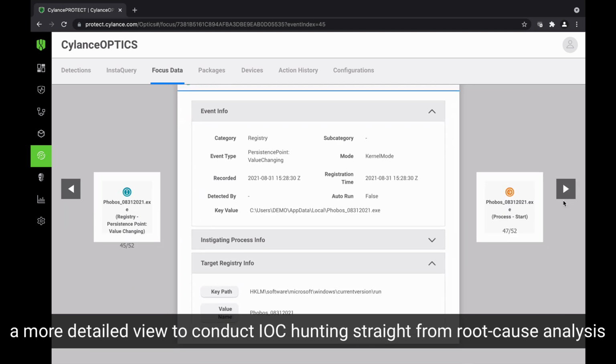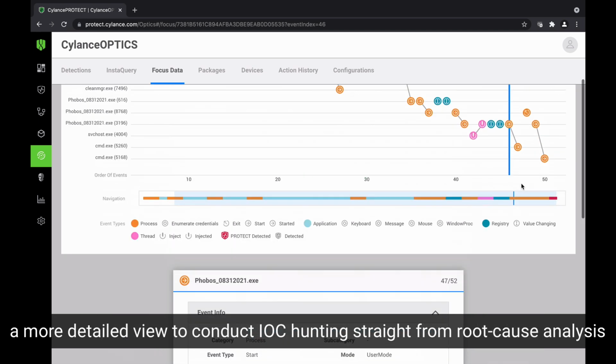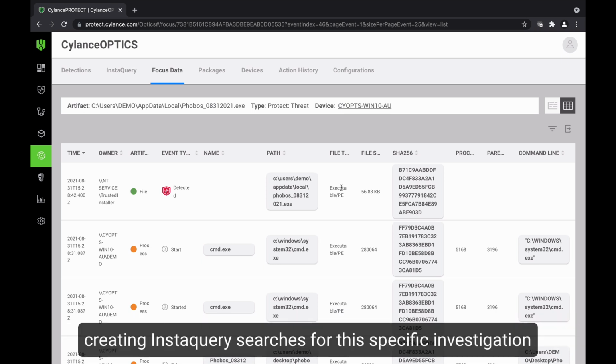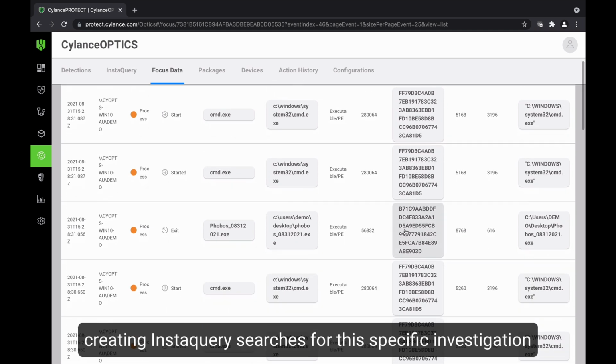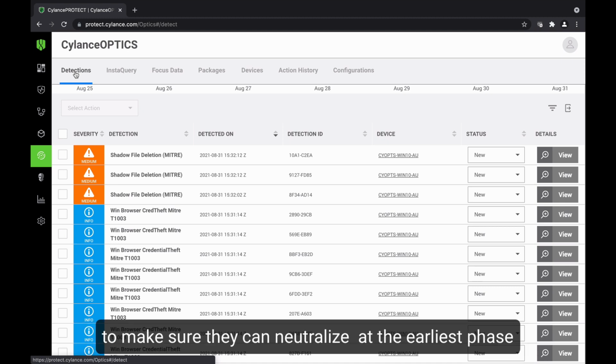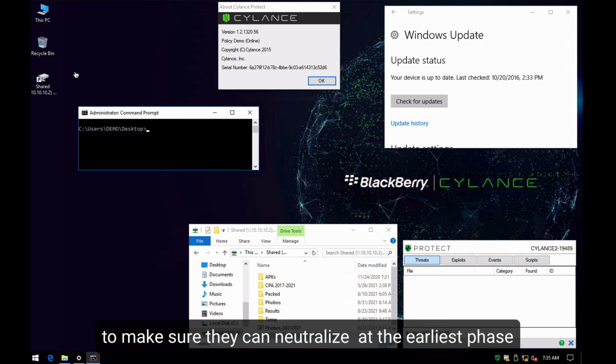We can also take a look at all of these different steps in a more extended vision. And from each one of the points that we can highlight here, we can automatically create instaqueries within our infrastructure to see in which other computers in the network we may have seen this file before, or any of the symptoms that we have seen here. Administrators can configure automated response within our context analysis engine, or CAE, to proactively respond to each one of these TTPs and stop this threat in the earliest stage possible.